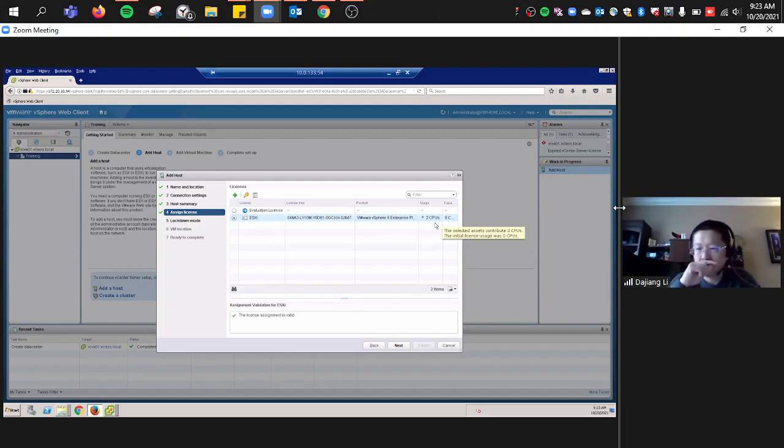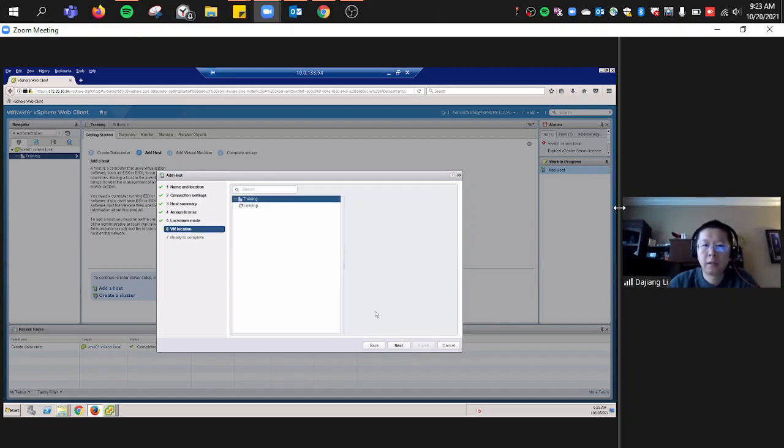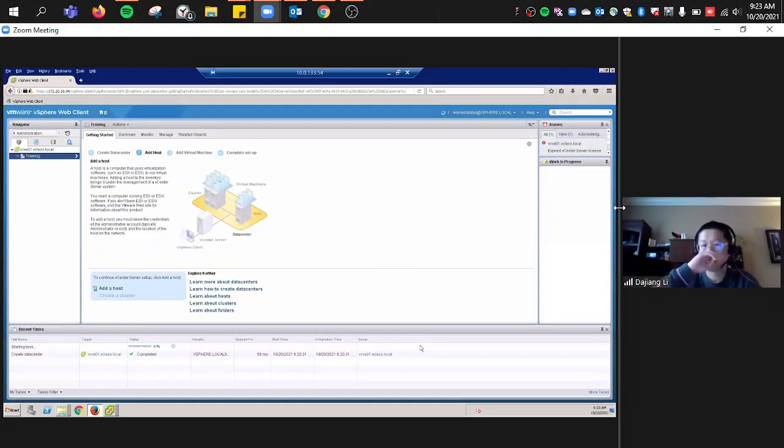Okay, if from the previous lab you collected some data from your ESXi host, you will see this ESXi has 2 CPUs. That's why we use 2 CPUs here. And this is lockdown mode. You say I don't want any lockdown mode. For location, because we only have one data center which is called training, we say okay, it will be under the training. And you say finish.